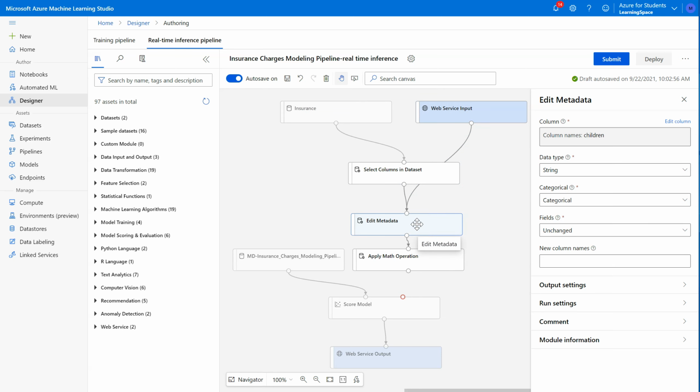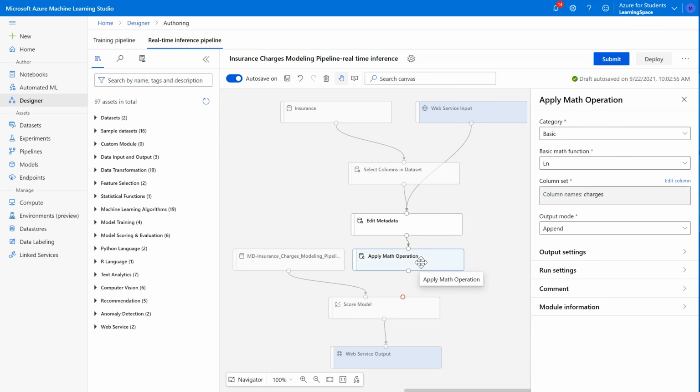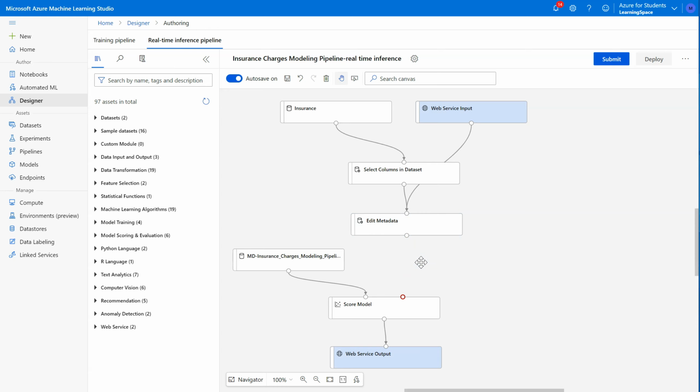Edit metadata, do we want to keep this? Yes, because we want them to be able to send in a number of children and have it be cast into a group value. Apply math operation? No, we don't need it. Delete that, because since we're no longer requiring the label, there's no need to cast or to convert the label into the natural log. So I can delete that out of there.